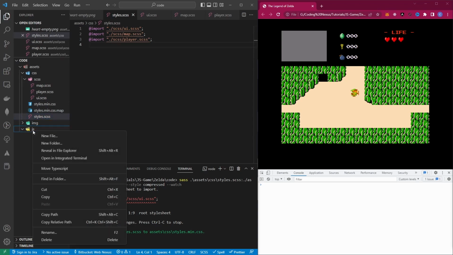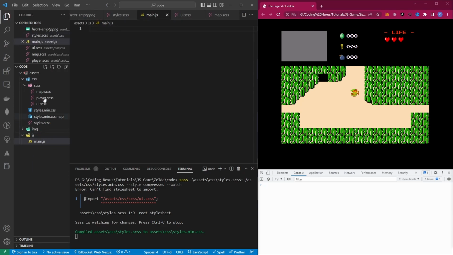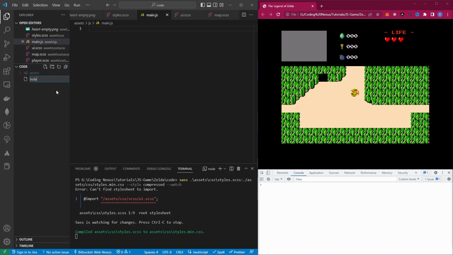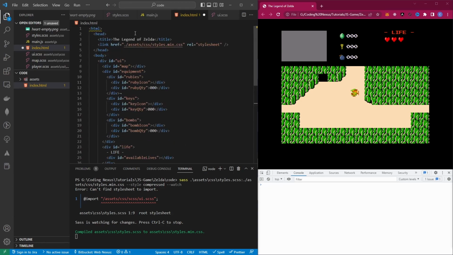Inside of the JavaScript folder now, let's create a main.js file, and this is where all our JavaScript is going to live. And then outside of the assets folder, we want to create a new file called index.html. And this is where our code's going to live. So I'm going to quickly paste in the code that we have and talk you through what's happening.